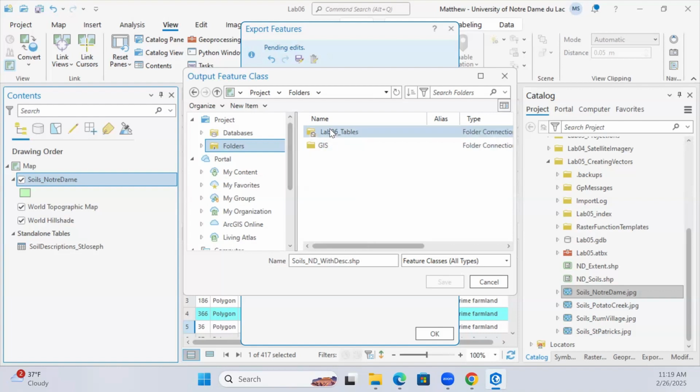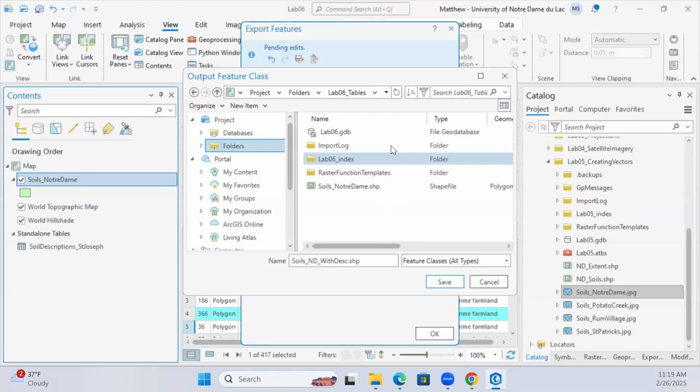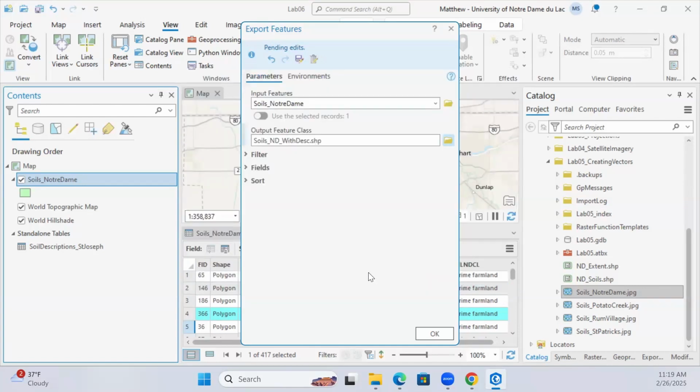Oh, sorry, I didn't actually put it in the folder. I'm in the folders view instead of actually in the folders. Once I double click on the folder, it'll let me do save. So I'm not using my selected features. If you didn't have anything selected, that'll be grayed out already. I'm sending it to a permanent shapefile. If I wanted to, I could mess with the fields in here as well, but I want to show you the other way to do it too. I'm going to hit OK.